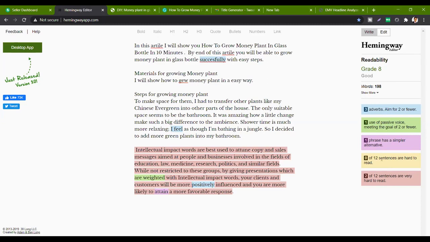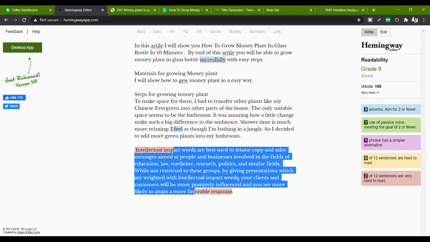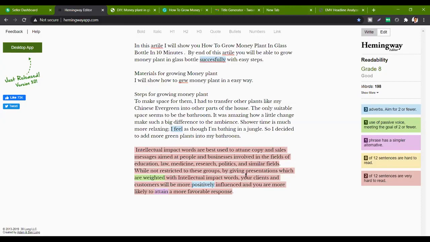And it shows 2 of 12 sentences are very hard to read. That means the paragraph below you are seeing is very hard to read. You know why? Because there is no break in this sentence. This whole paragraph is one single sentence. Intellectual impact, words are waste, all these things is one single sentence. That is why it is very hard to read. So it is asking to break it.